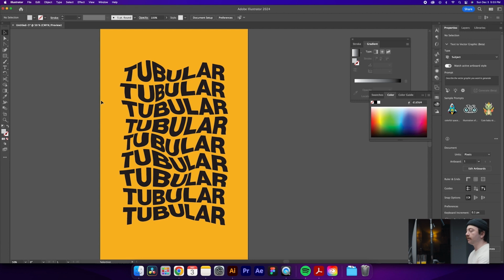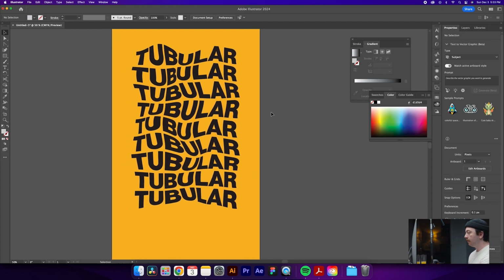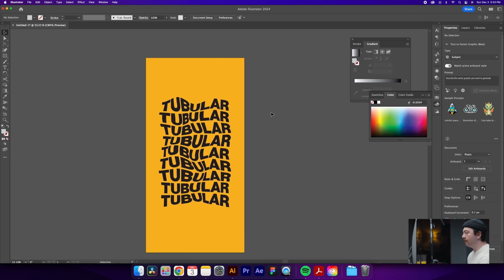Depends, like I said, on the look that you're going for. If you want it to be contained within a rectangle, that's fine. If not, definitely feel free to do this organic look. But yeah, that's basically it for that part of the tutorial.